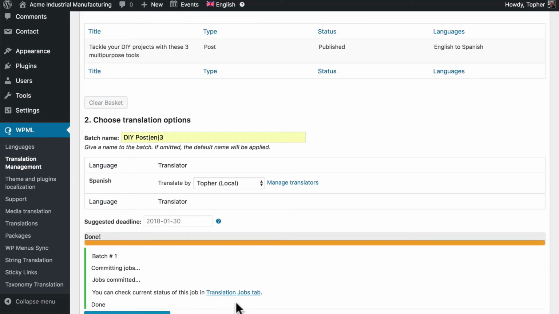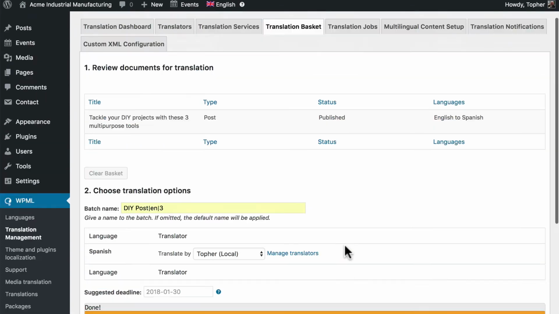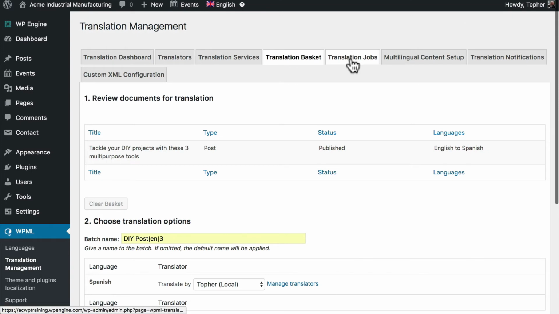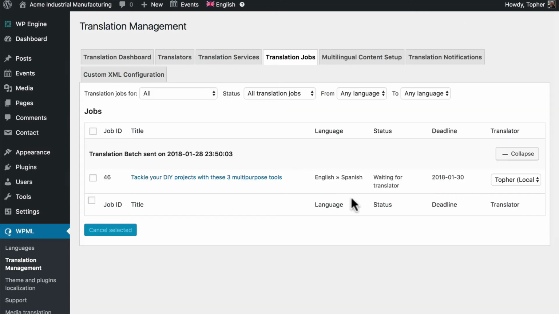And now it's sent. Now we can check the status of this job by clicking the Translation Jobs tab, or we can click that same tab up here. Now here you can see this job waiting to happen. It says waiting for translator because the translator has not done anything at all yet. An email was sent to the Topher user, alerting me to the fact that I have an item to translate, and I could click a link in that email to go directly to translation.